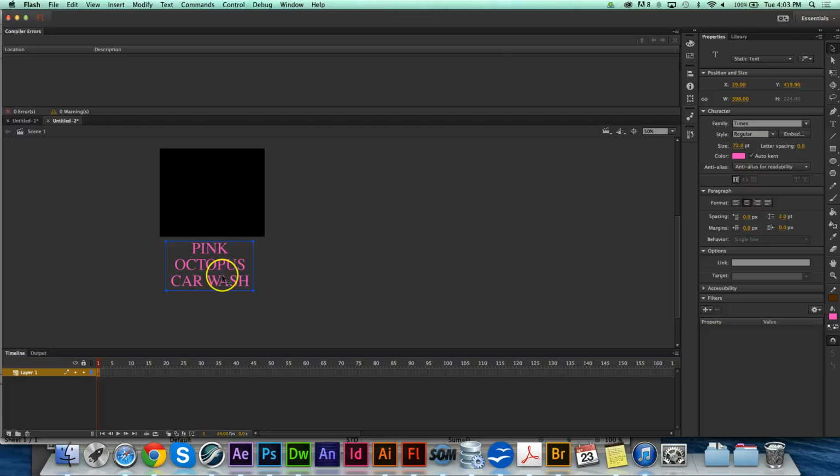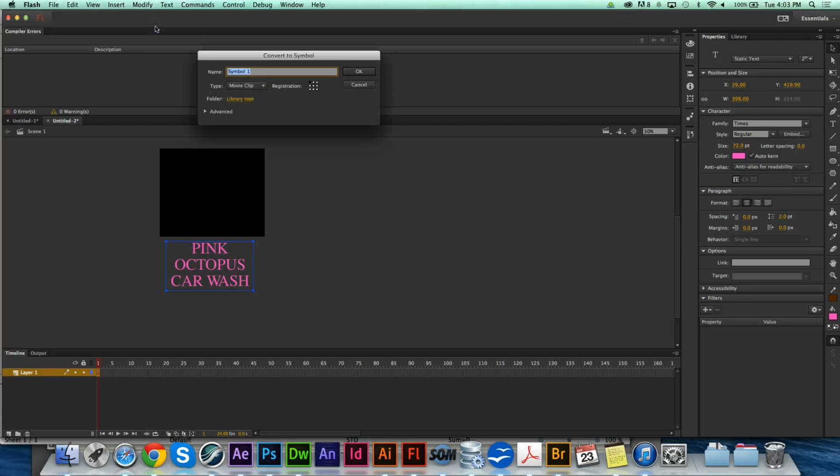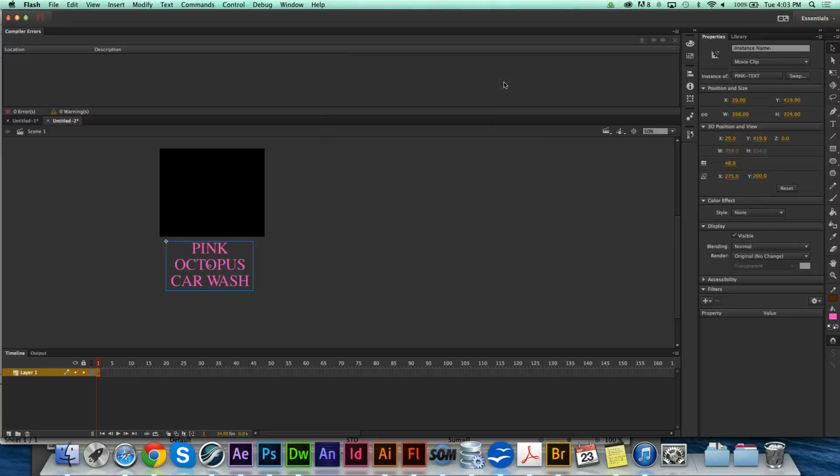Now in order to animate this thing, I first have to turn it into a symbol, all right? What I do is go up to Modify, and click on Convert to Symbol. Something has to be a symbol for it to be animated. So I'm simply going to call this pink text. I'm going to leave it as a movie clip, and click OK. Now watch what happens. Right now you're seeing a blue line around this. Watch what happens as soon as I make it a symbol. Do you see that now it has a little white circle and a white thing up at the corner? That's how you know that something is a symbol. If it's not a symbol, it can't be animated, right?